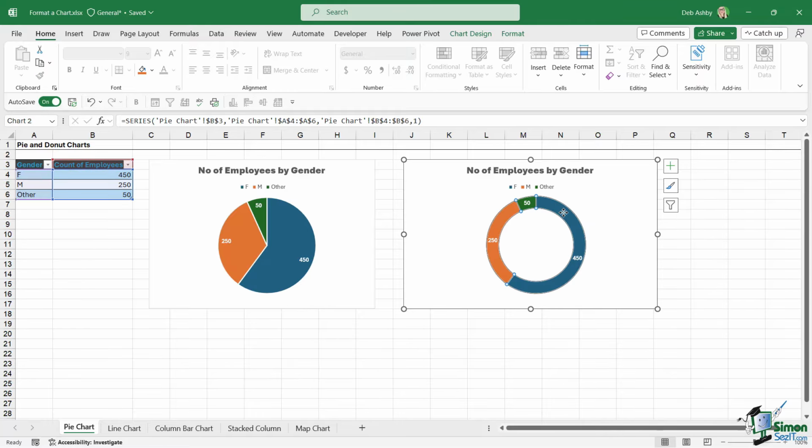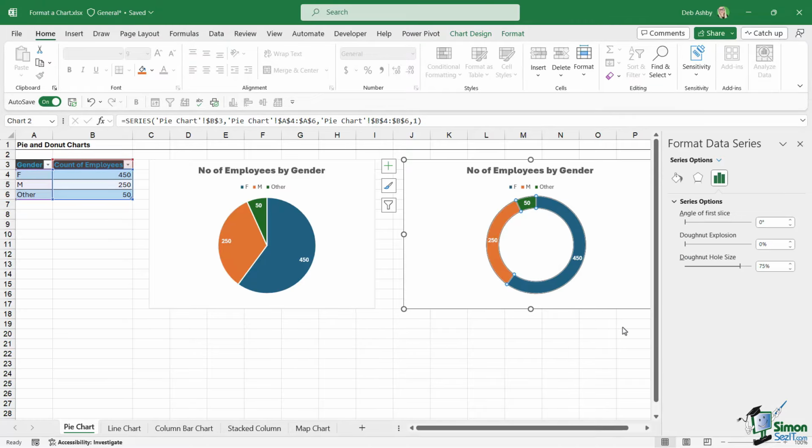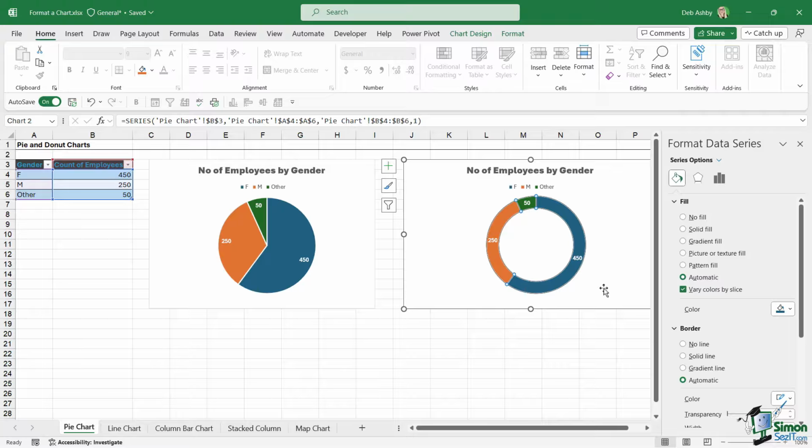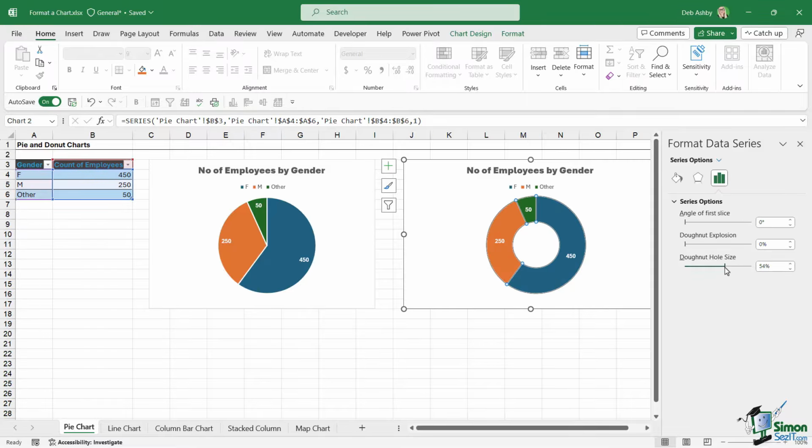So if we click on the chart, right click and go to Format Data Series, this is going to open up a pane on the right hand side where we have some more formatting options. And you can see we have different categories across the top here related to fill color, border color if we want to apply those. We can add things like shadows, glow, soft edges, 3D format. And on this data tab, this is where we can define the donut hole size. So if I drag this down, it's going to make that hole in the middle a little bit smaller.